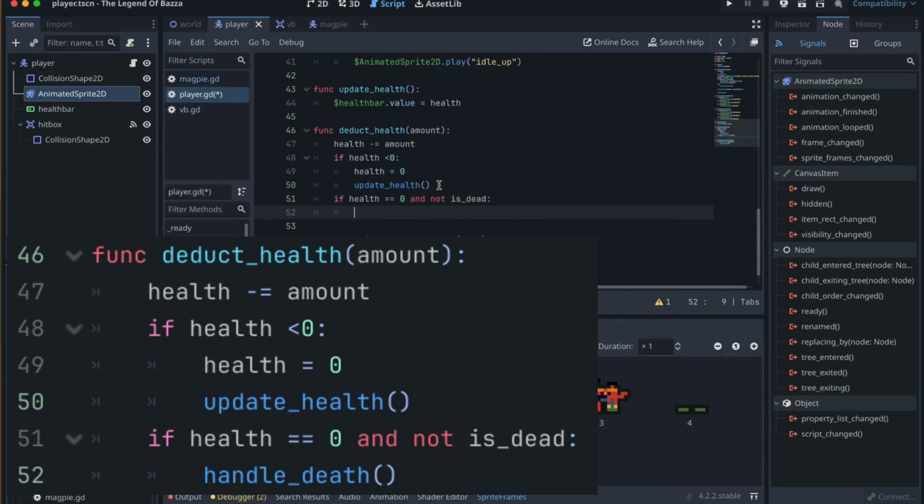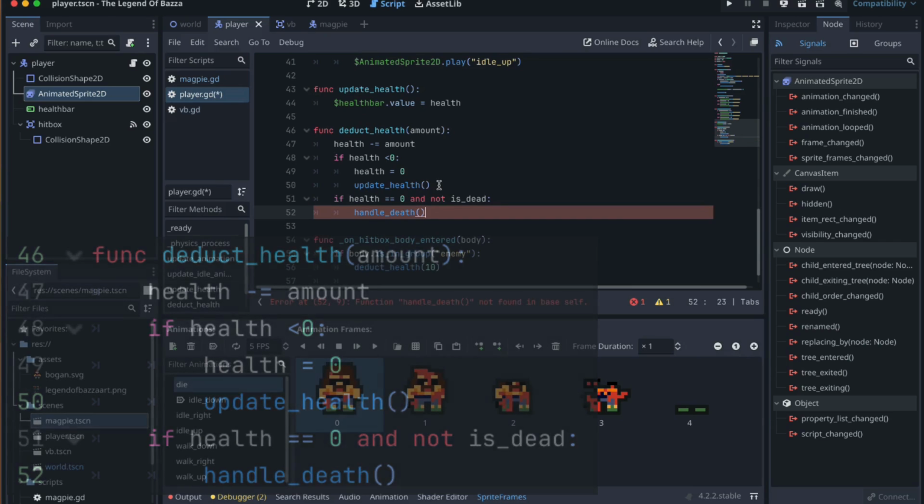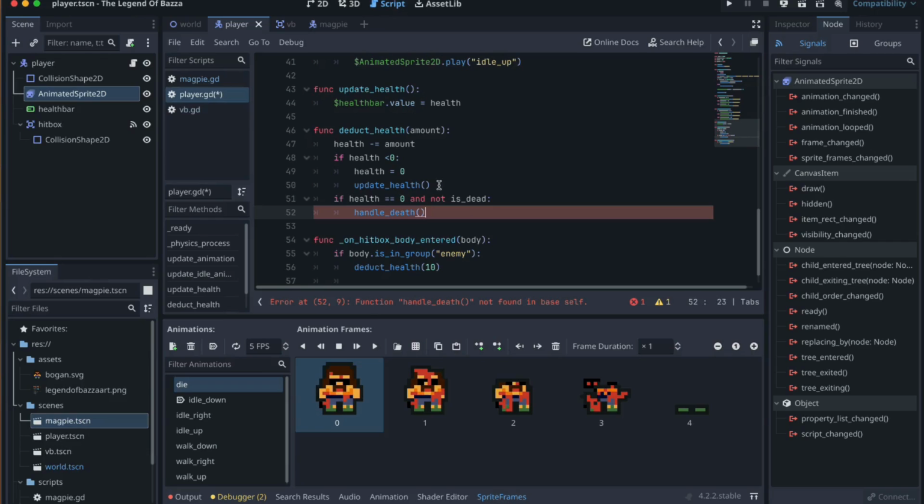Does that make sense? So if our health is 0, but we are not dead, we need to handle that death. Handle your death, man. Just get it over with. Handle death. We haven't made a handle death function yet, though, okay? So we've updated our deduct health to just allow for the death. So if our health is 0, but we're not yet dead for some reason, let's run this handle_death function.